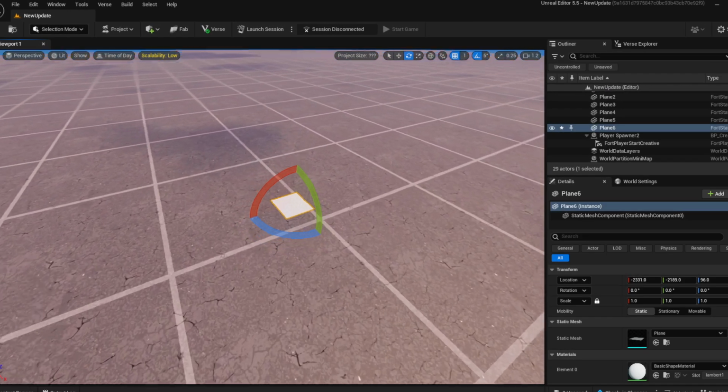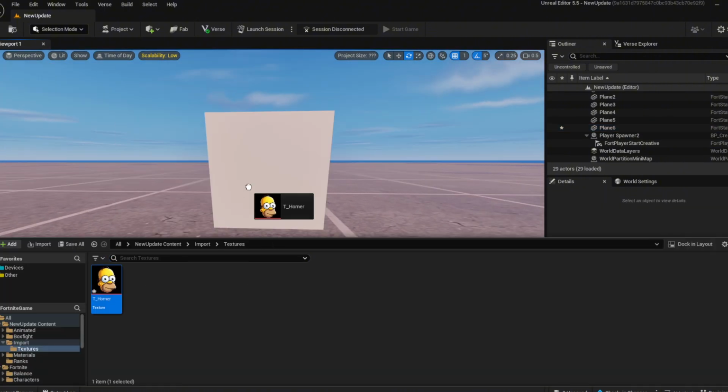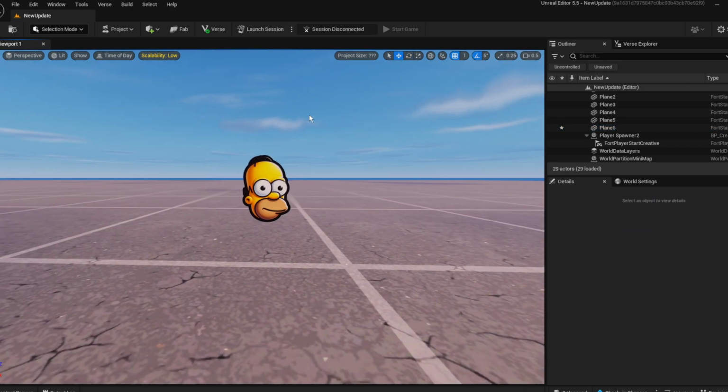This is what everyone is doing. When you see, for example, nice images on maps, this is what people are doing. You can just simply drag this into the plane. You see, you will get a nice Homer in the map. And this is the easiest way to import stuff.